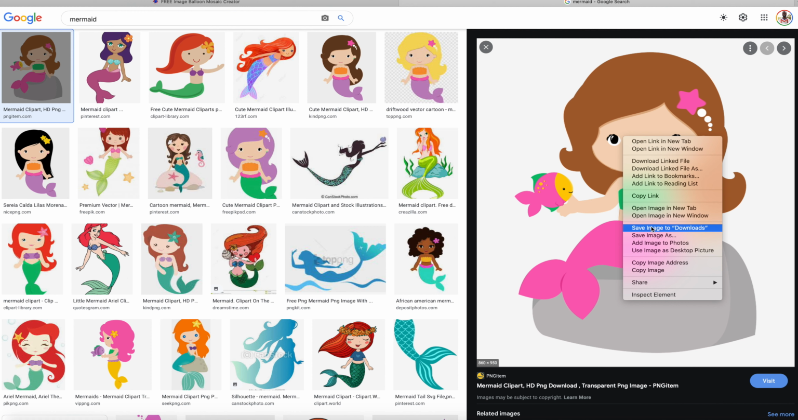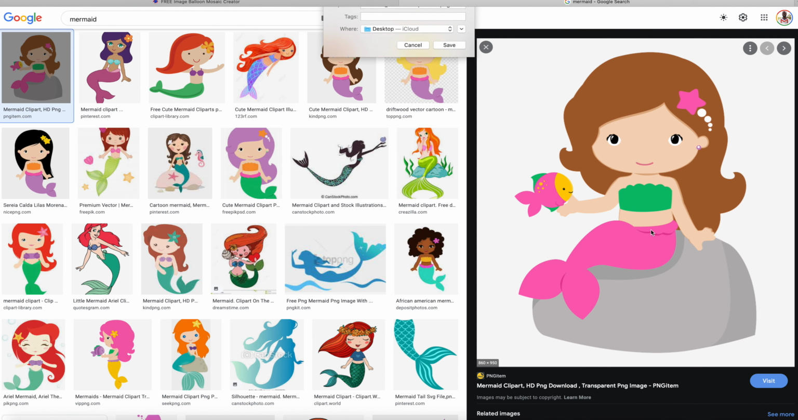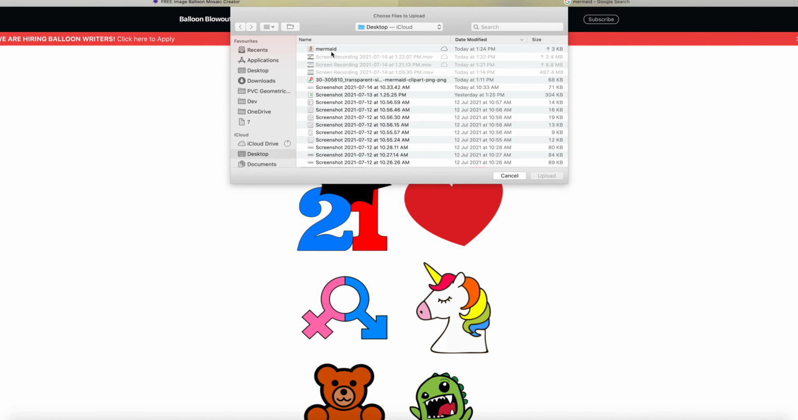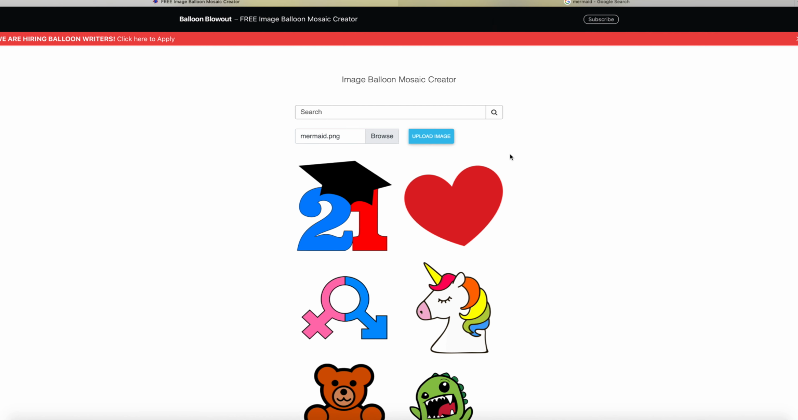You can choose to rename the image so you can find it easily when you browse. Save the image. Now go back to the form and browse. Now upload the mermaid image that we just found.